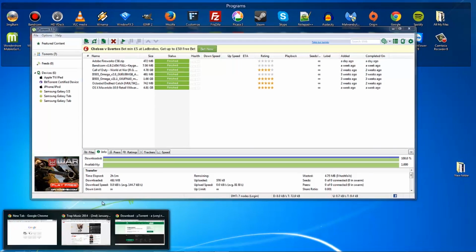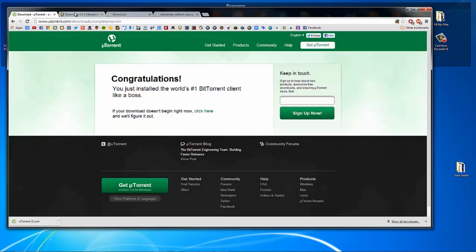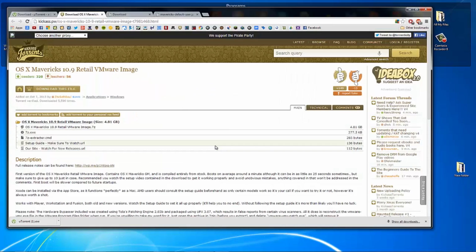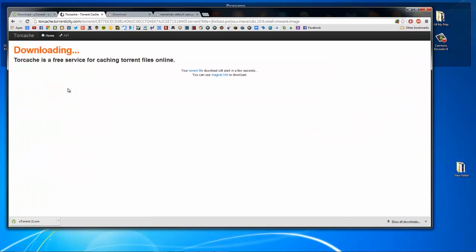The next link you're going to need is obviously going to be Mavericks, which will be the next link in the description. I don't know if they'll be in order or not, but once you're on this website, you're just going to hit download this file. It will go to this sort of website. Just let it sit there for a second. It'll do its thing. Okay, so you'll see it will download a uTorrent file, which will basically look something like that, if you're using Chrome at least.